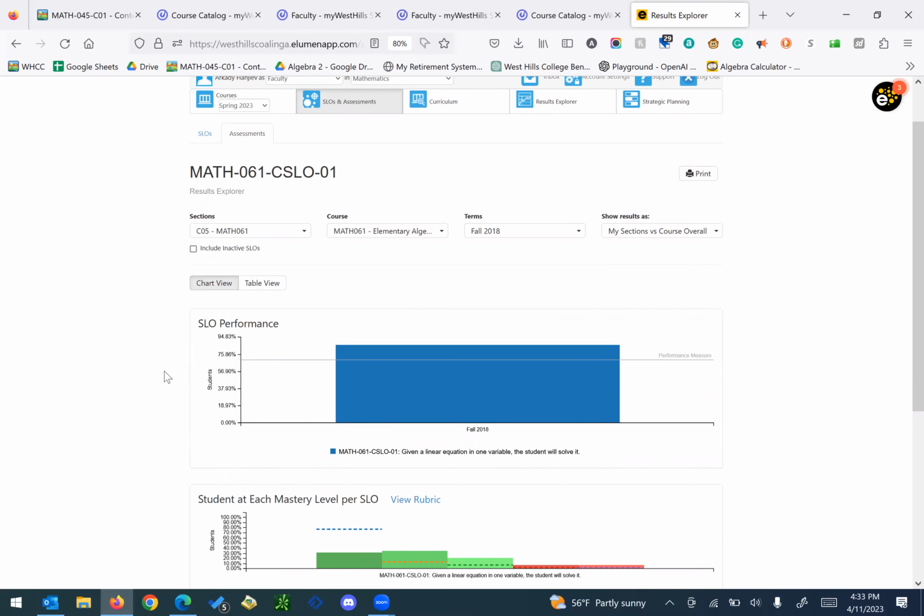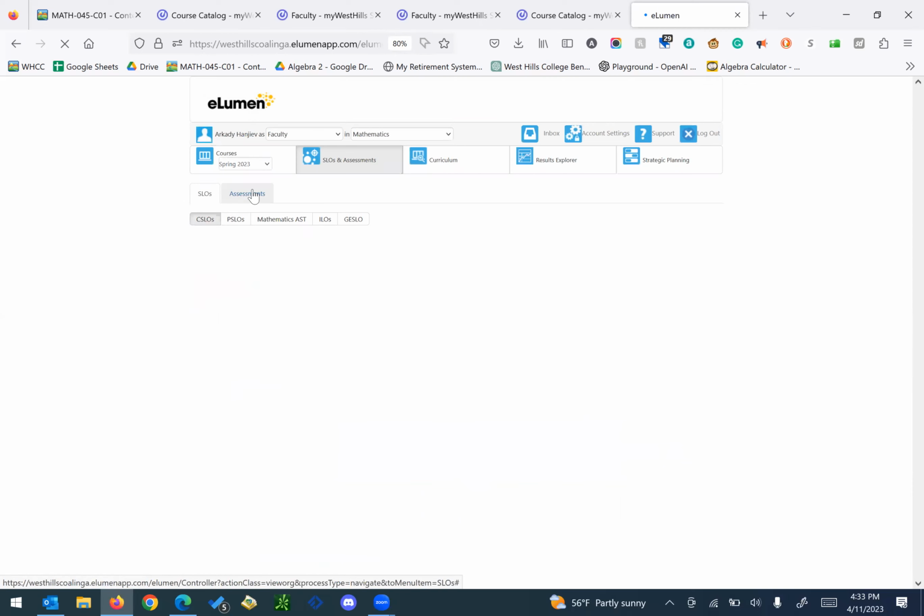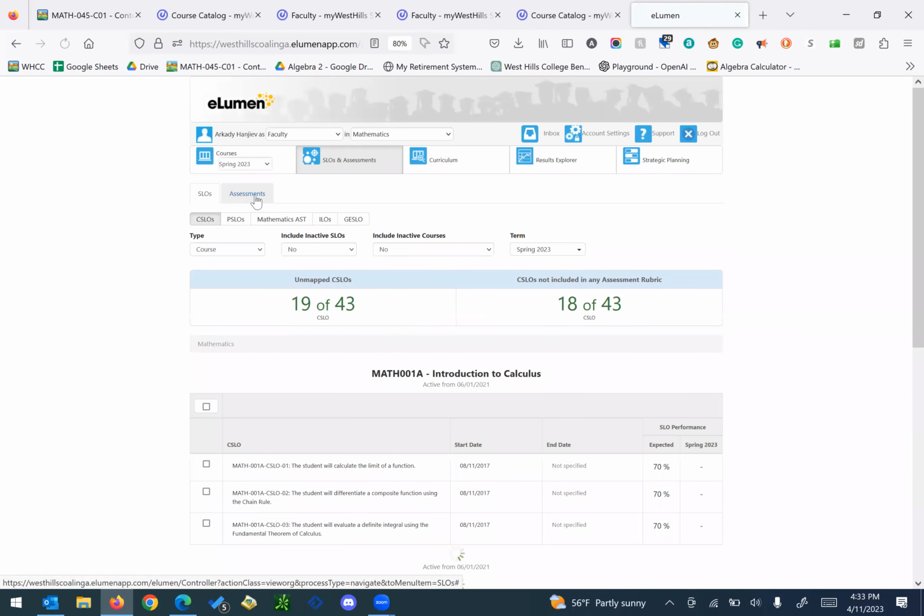Okay, let's go the other way to get the same exact chart here. So again, SLO assessments. Still going to wait. Sorry about the wait. All right, clicking on assessments. And I want to show you one more thing here.